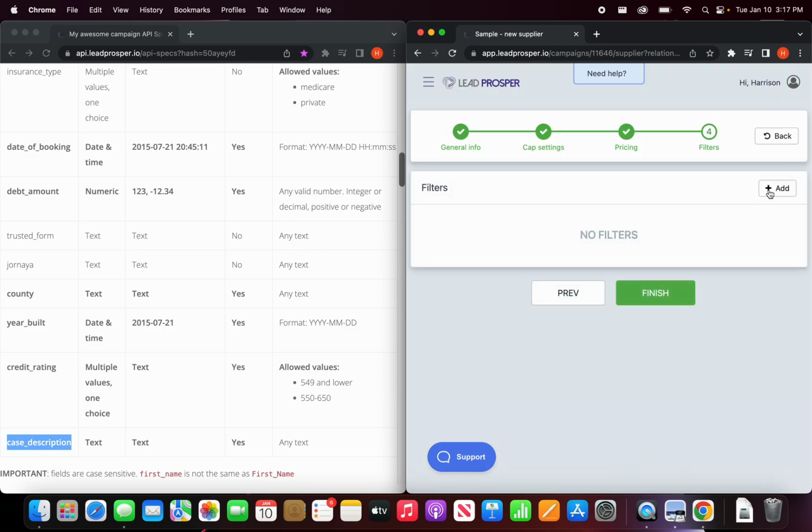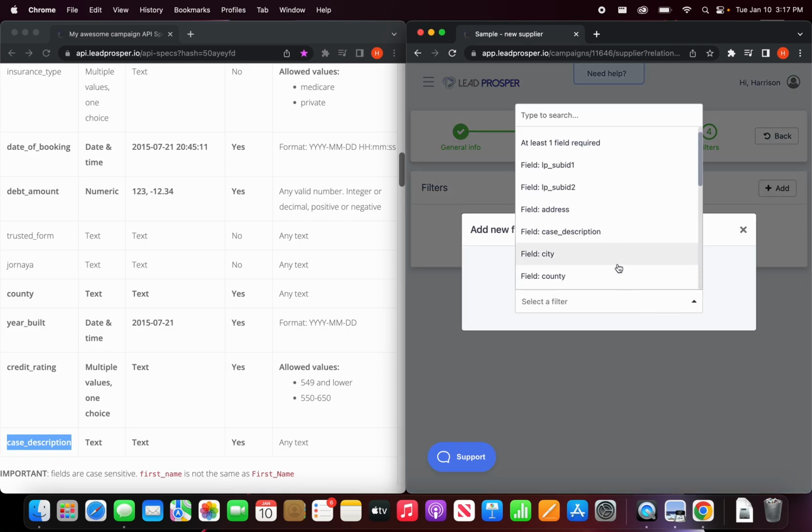On the filters page, we can add granular filters based on any fields we've created. Maybe solar leads in Texas are worth more to our buyer, but they don't have any installers in New York and New Jersey. We can add a state filter, and we can filter out New York and New Jersey.